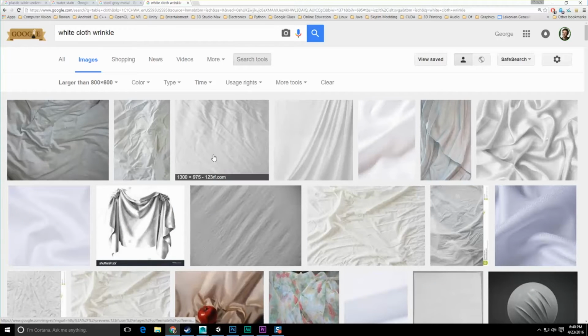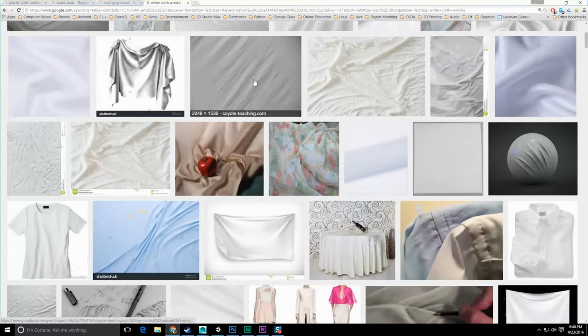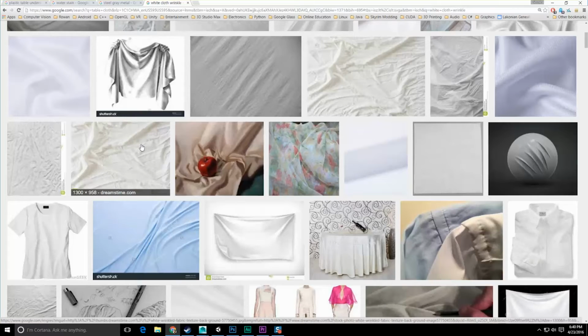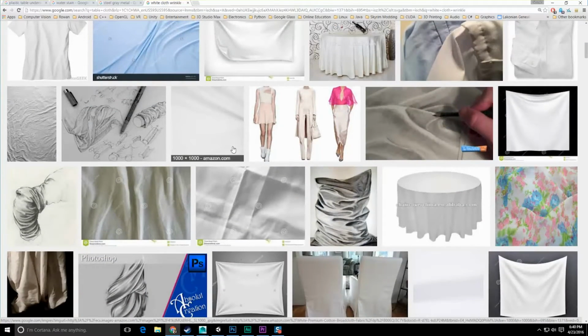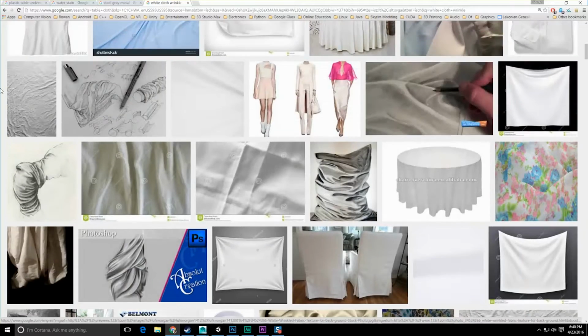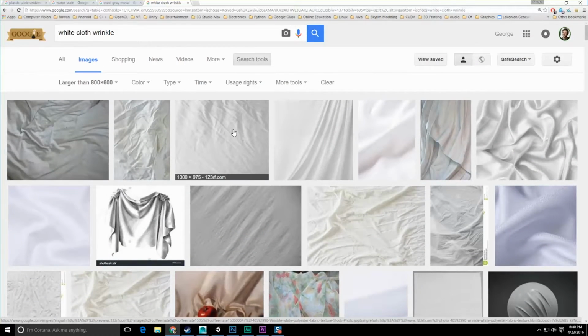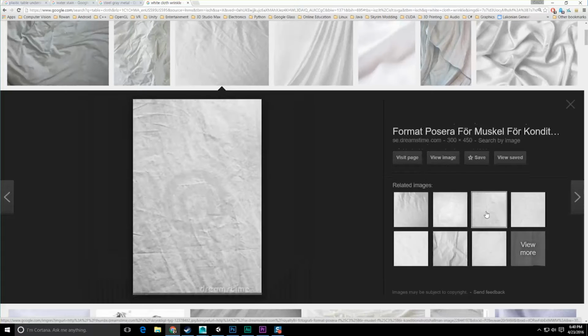Whoa. Okay. This is going somewhere. I like these. These are kind of nice looking. Ooh, that's okay. Someone's good at drawing wrinkles. All right, let's go with this. And there are a few... Ooh, that's paper. That's kind of cool.